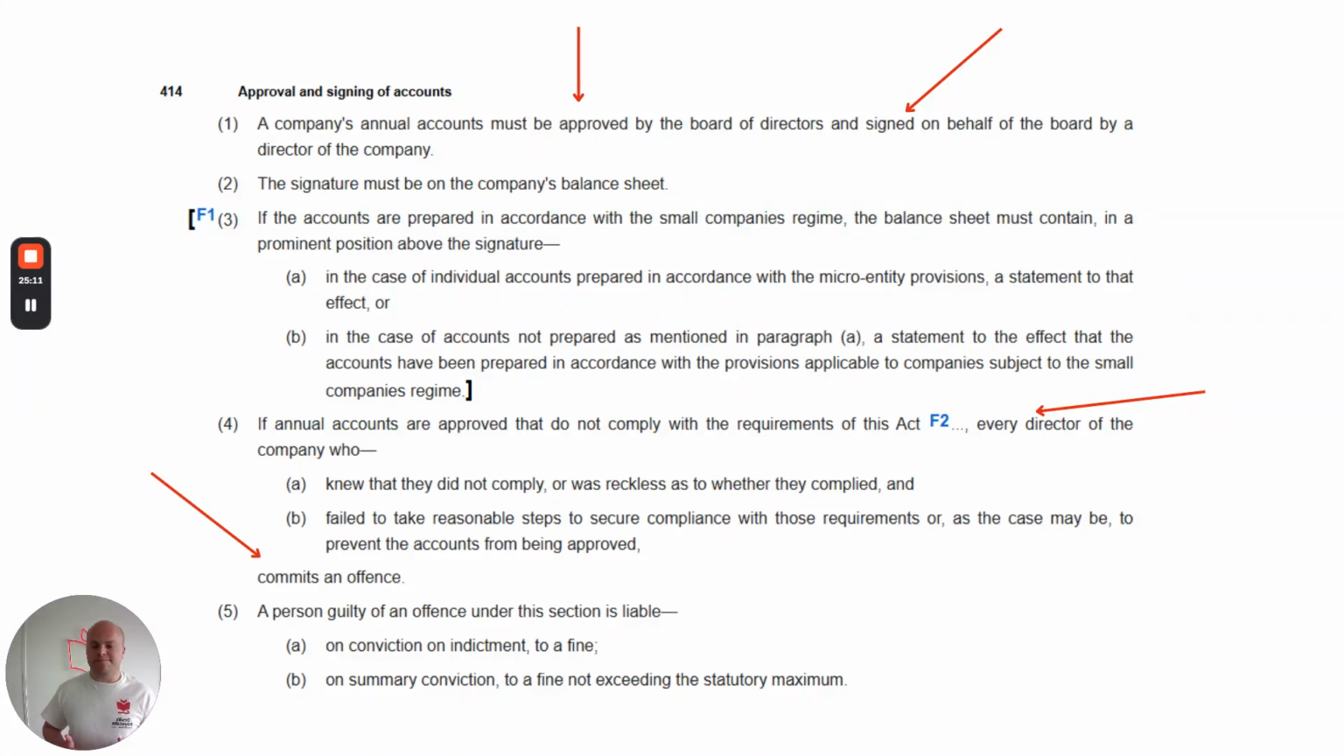Section 414, a company's annual accounts must be approved by the board and signed by a board member. The signature must be on the company's balance sheet. A small point to make in subsection 3, that they need to have notes if they're a small company. So if accounts are prepared in accordance with the small companies regime, the balance sheet must contain in a prominent position, in the case of individual accounts and microentities, a statement to that effect, or otherwise a statement that they've been prepared in accordance with the provisions applicable to companies subject to the small companies regime.